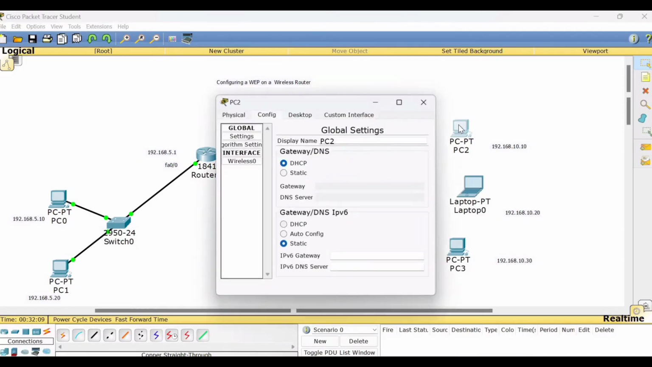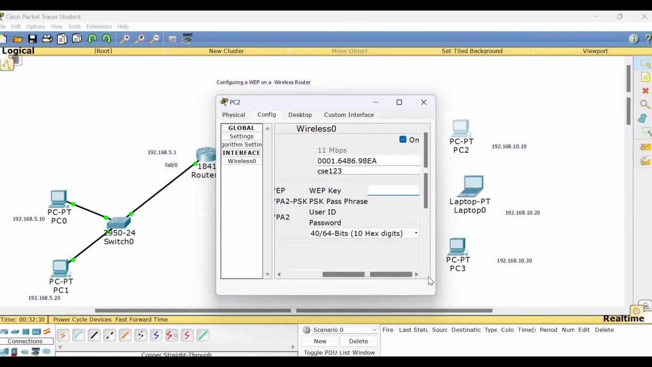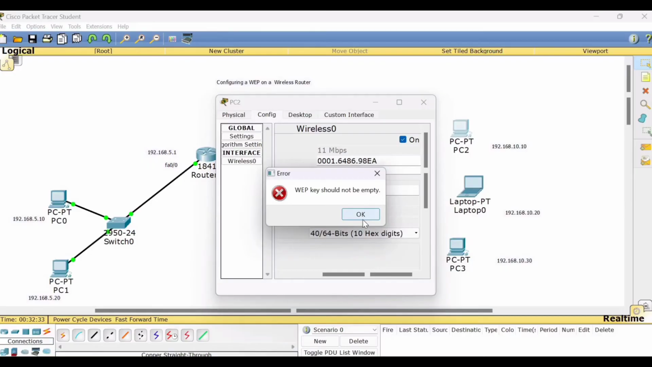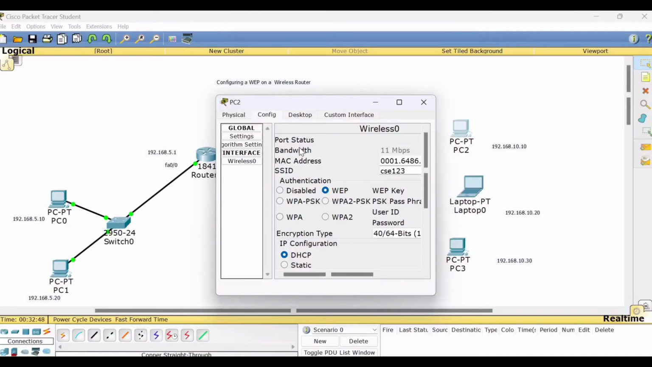First, let us start with PC2. Go to PC2, then go to the config tab. Here you have the wireless option. In the wireless option, what SSID do you have to give? CSC123. And WEP: click WEP, and then give the WEP key here, 1 2 3 4 5 and 1 2 3 4 5 FFF. So this is how you enable the wireless connection for the devices.